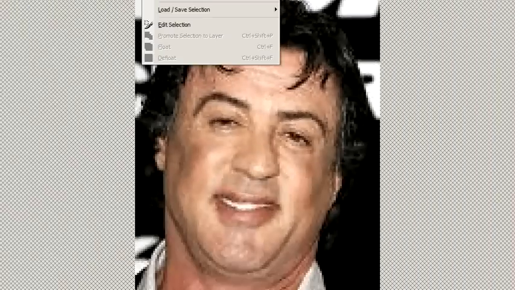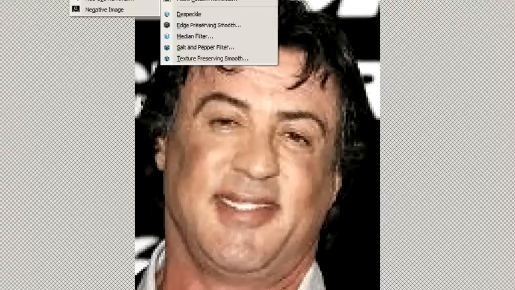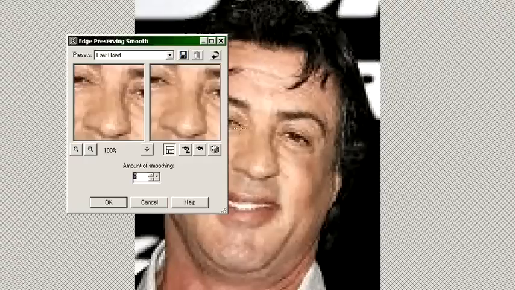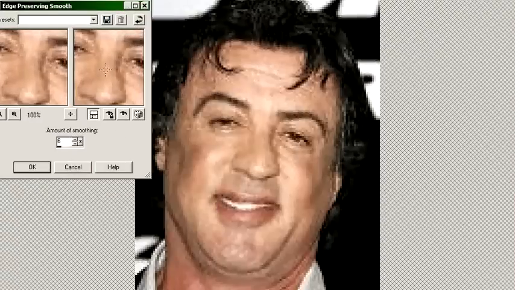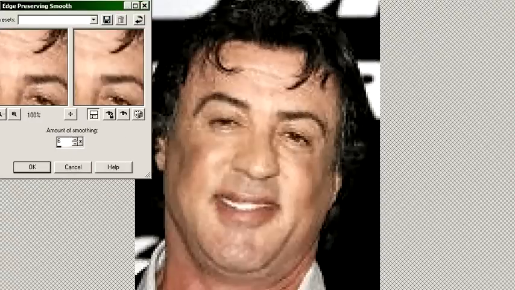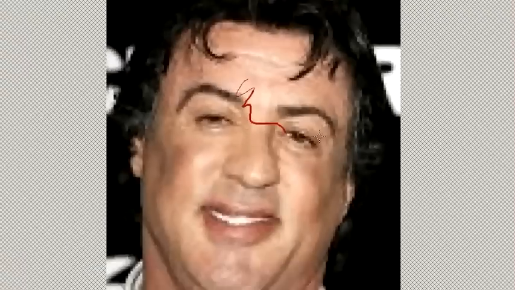There we go. Now I can do some stuff to smooth this picture out, just for my reference. I'm going to go to adjust, add remove noise, and edge preserving smooth. And as I turn this up, you'll see, I'm using Jasc Paint Shop Pro right now. It takes a lot of the jaggies out and allows for a cleaner shot. So, make sure we've got our paintbrush on. Yep, it's on.